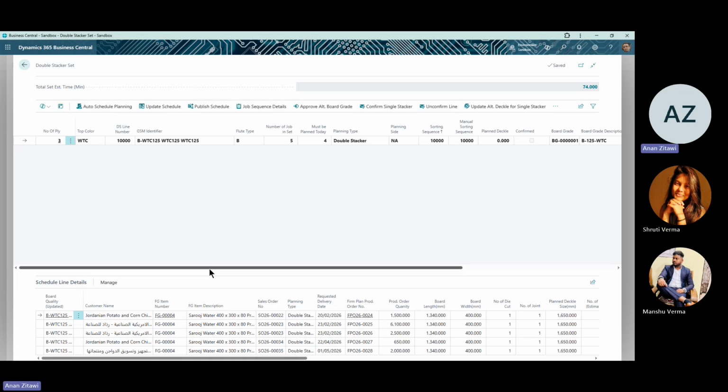The combination here depends on the three parameters, right? Yes, three parameters. Can you list them, please? Number of ply, top color, and flute, and the middle layer flute. Of course, in corrugation, if we have the top layer with color, the very bottom layer will be with no color. That is why we didn't mention it here.